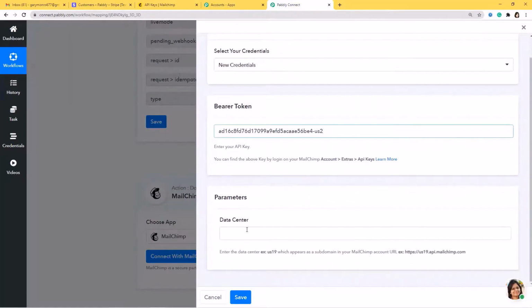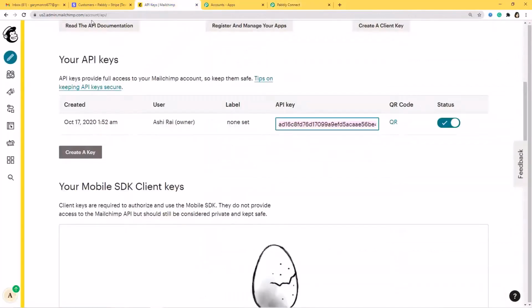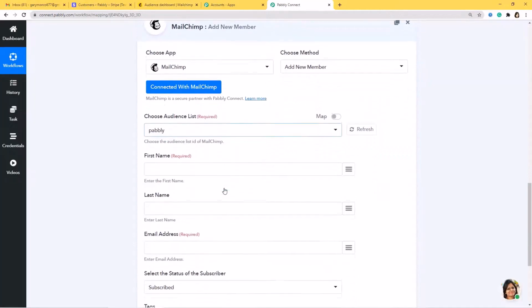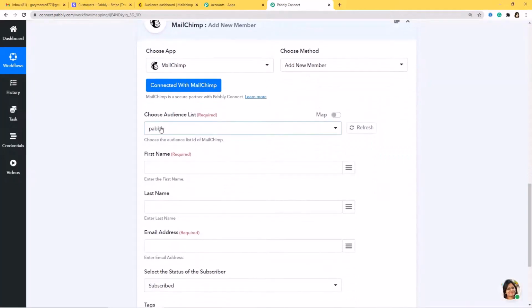Now you can see this is asking me for parameters, that is data center. So for this, enter the data. You can see US19, which appears as a subdomain in your Mailchimp account URL. So we'll go to our Mailchimp. So this is the subdomain. So I'm going to copy this and I'm going to go back to Pabbly Connect and paste it over here. So I have pasted it. Now I'll save. So now it has got the data, choose audience list, Pabbly, correct.